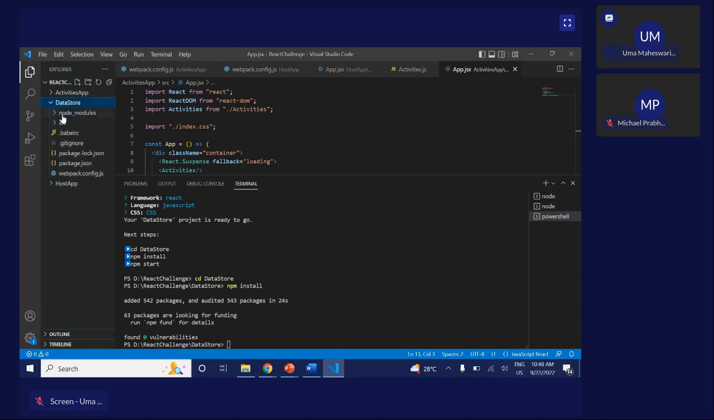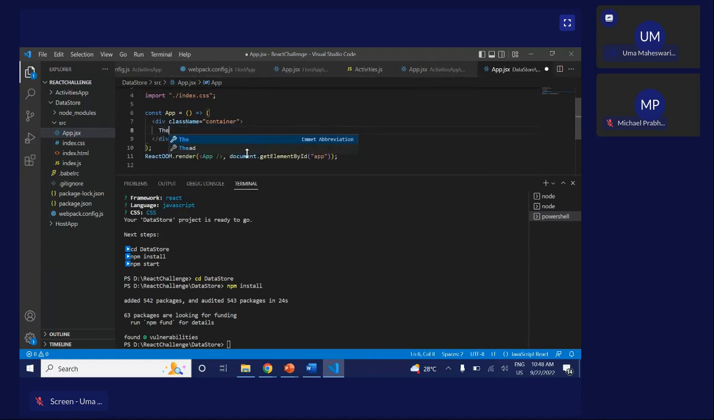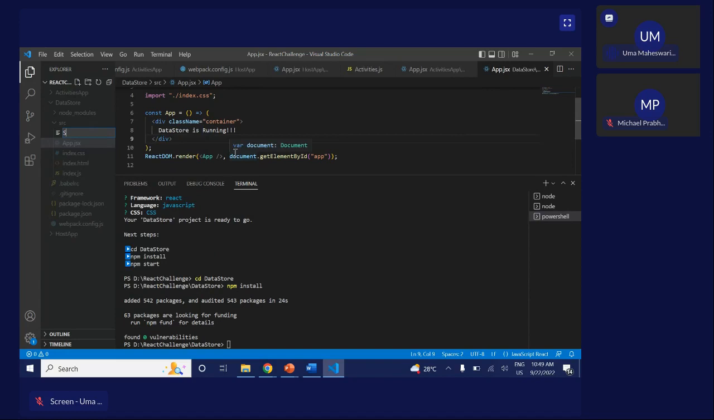Okay, so now let me remove the default content of app.jsx in data store. And I'll just make a note that data store is running. Okay, so now let's create a file, store.jsx, inside the src folder.